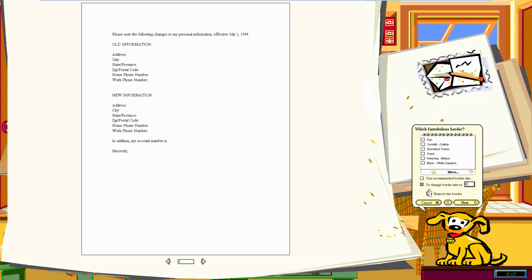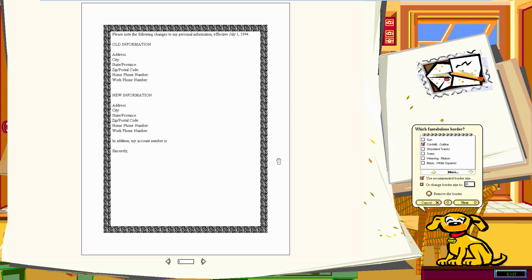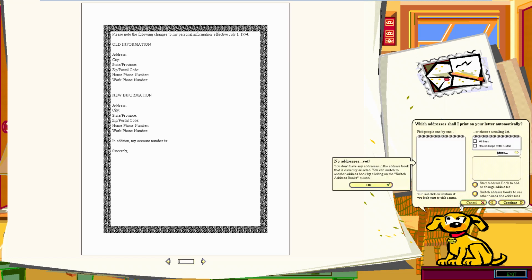Oh, so we have to. I didn't want to remove it. I want to do that. Okay, that was weird. Oh, I have to choose the border again. Okay, we'll do that one. Okay, whatever. That's fine. So then we'll do next.